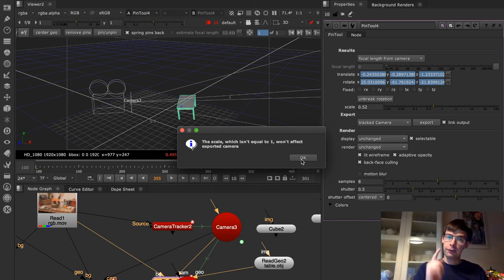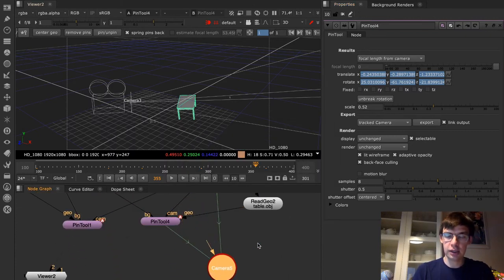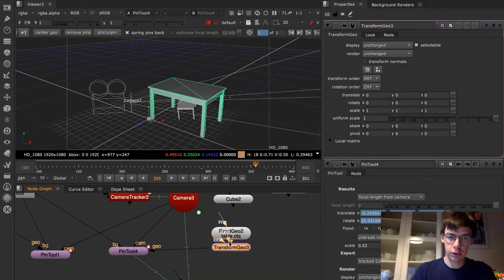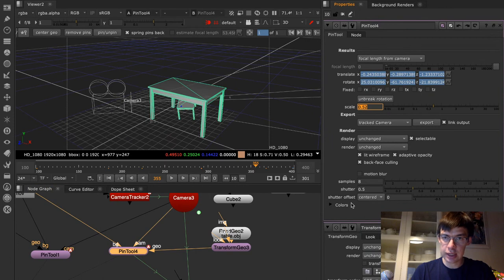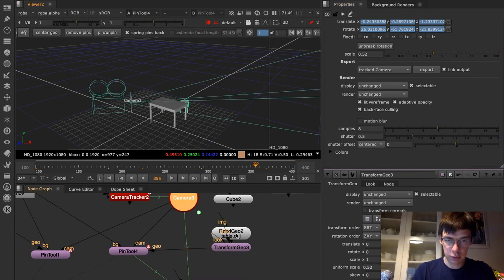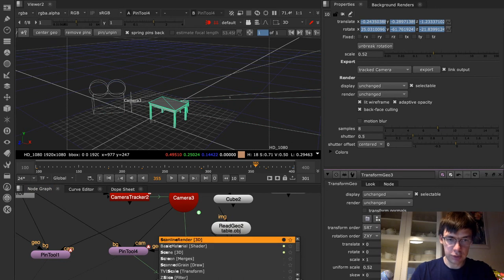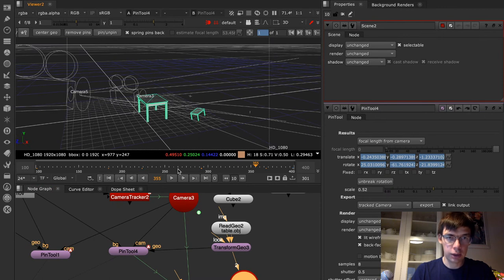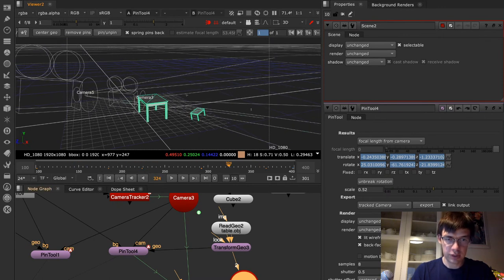This time we changed the scale, and that's why we need to change either the camera scale or the original model scale. So we can do it in two different ways. The original model scale we can change just by adding TransformGeo and writing exactly the same scale parameter here. Now I have a smaller object, and let's create a scene for this. So now I have this tracked camera and TransformGeo, which brings the object to the scale of the original tracked camera, and here it is, this camera.